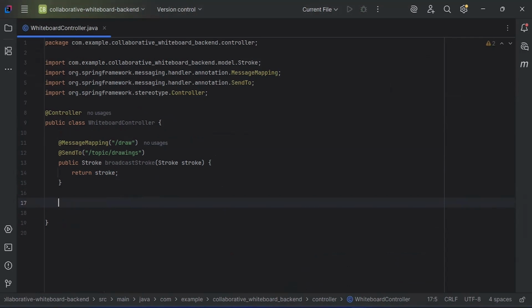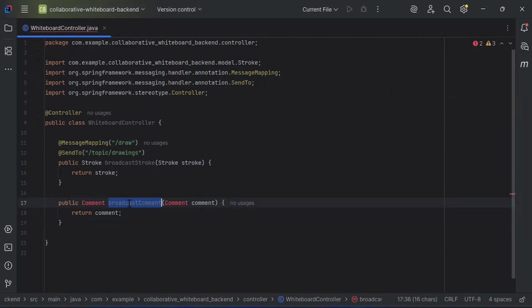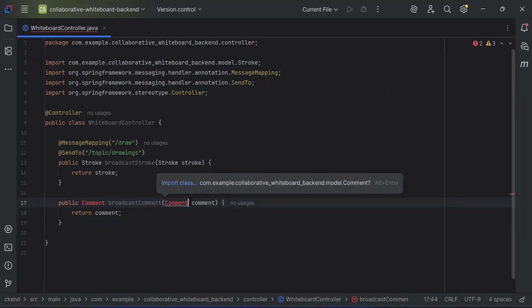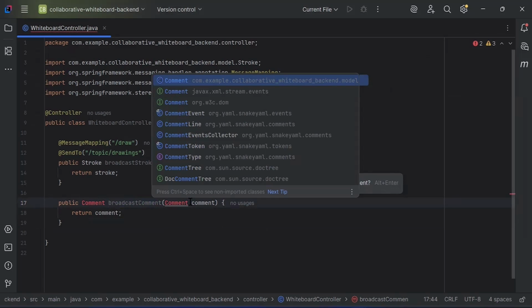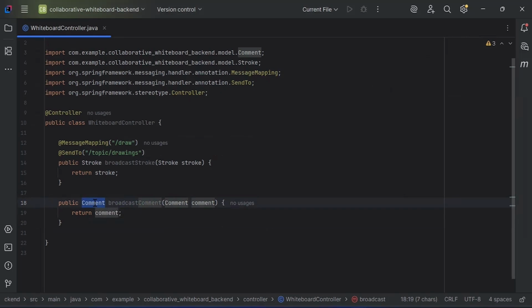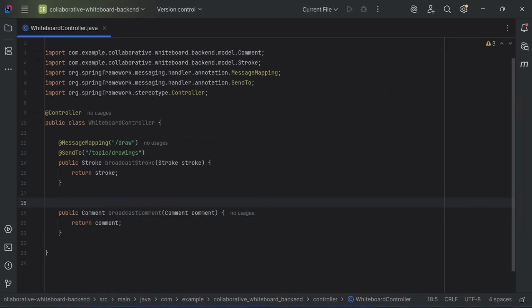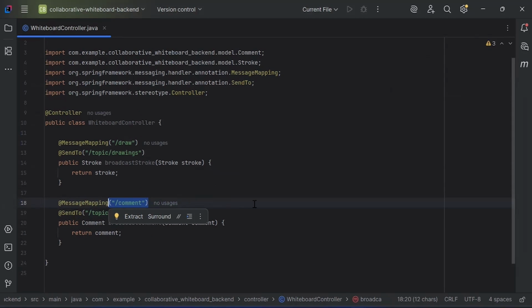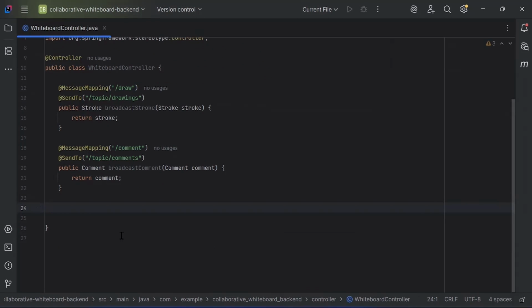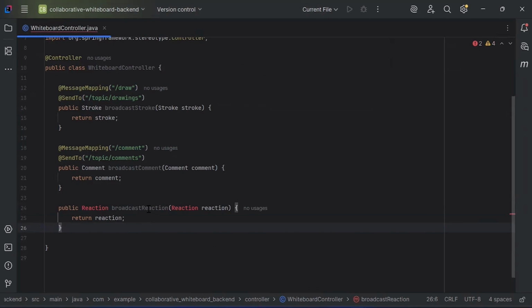After that, let me add here the method for broadcastComment. Inside the argument, it will get an object of Comment. Let me import this. So the return type of this method is Comment, and this will return the comment. Now on the top of this, let me add here the annotations. First we have MessageMapping. Second we have SendTo. The URL of the MessageMapping that we have is /comment. For this annotation, we have the URL /topic/comments.